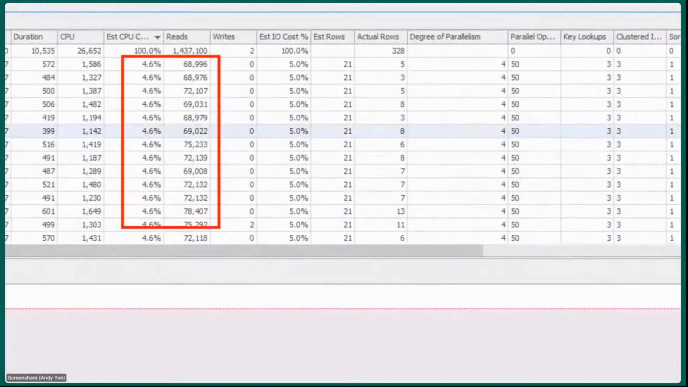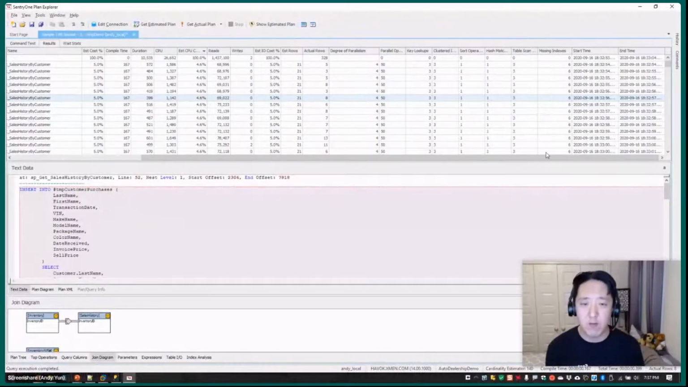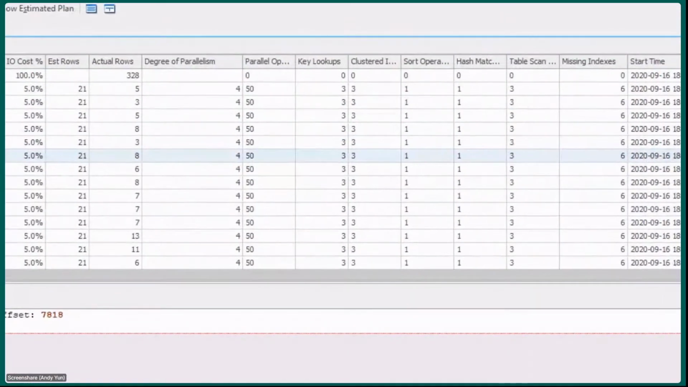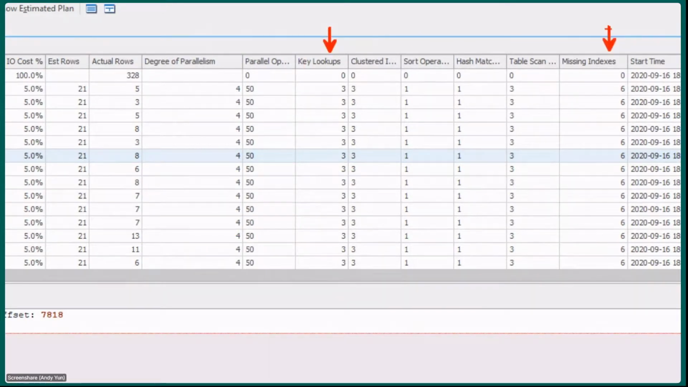So I'm going to quickly glance over here to the right to see if any of my interesting optional columns have popped up. Right. So let me do that real fast. So I see that we have parallelism here. We have a lot of parallel operations, and then there's a good number of key lookups and missing indexes. Whenever I see both key lookups and missing index recommendations, that's always a potential opportunity for low-hanging fruit, right? So let's take a quick look at those.